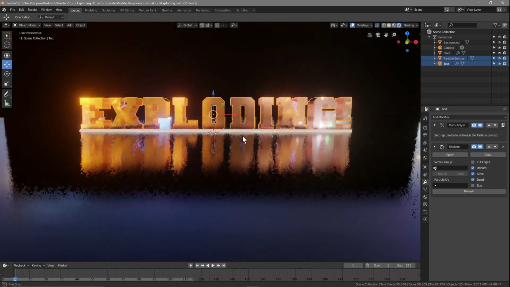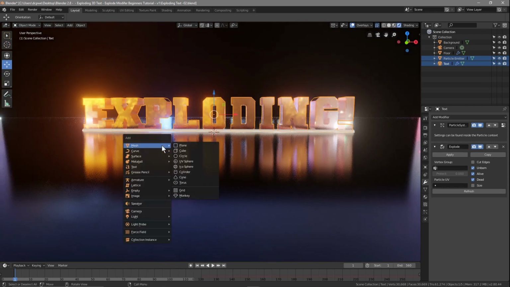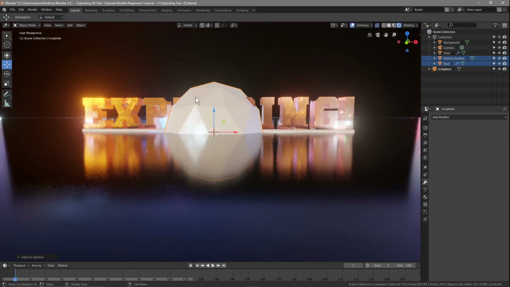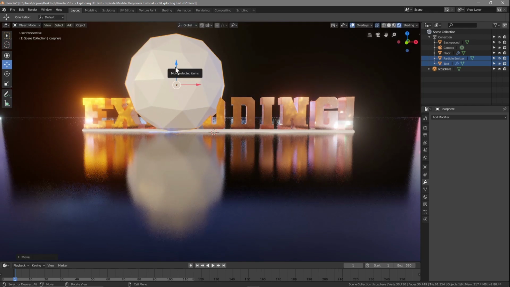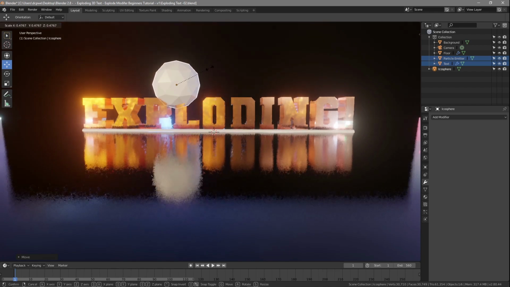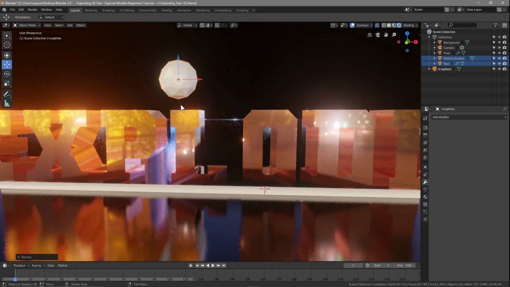So now let's press, what did we do? We did spheres, right? So let's press Shift A and we'll insert an icosphere. So this icosphere is here. Let's move it up and move it to the side a little bit. And let's press S to scale it down. It needs to be a bit smaller for now. Let's zoom in on that.